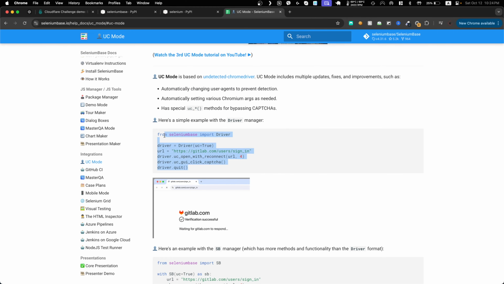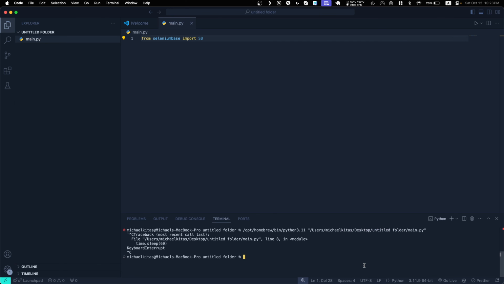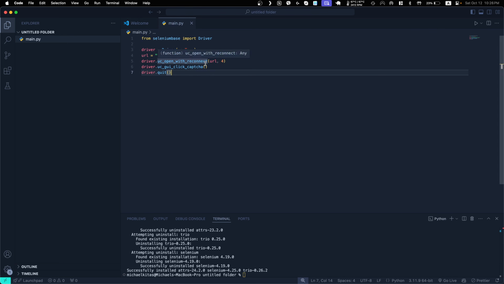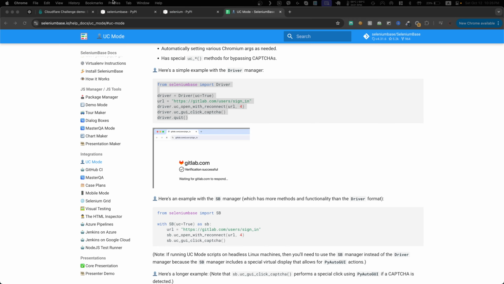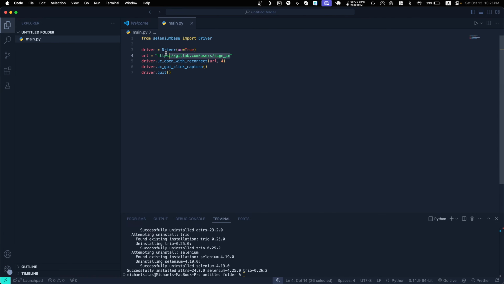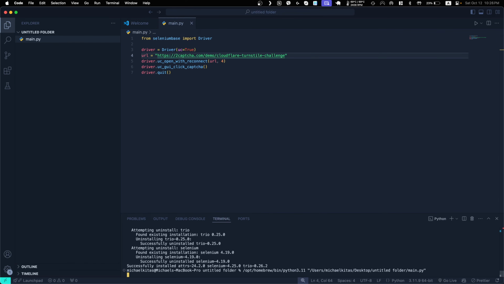So let's copy the example here and go back to our code. Of course, you have to install it, so we will do pip or pip3 install and then SeleniumBase. Of course, it's already installed for me. So we will copy the example here and let's replace the URL. Go back. There you go. And let's run our code.